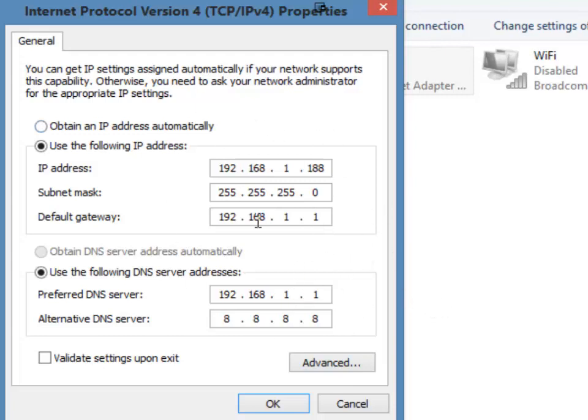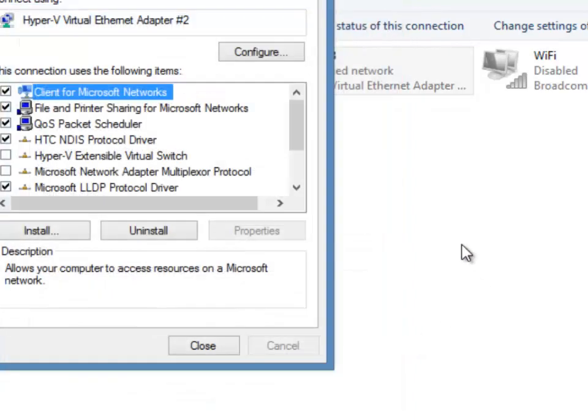So I've basically changed the IP address. Once I click OK, that should be set. So I'll just click OK and then close.